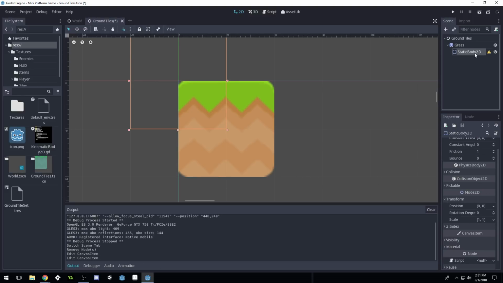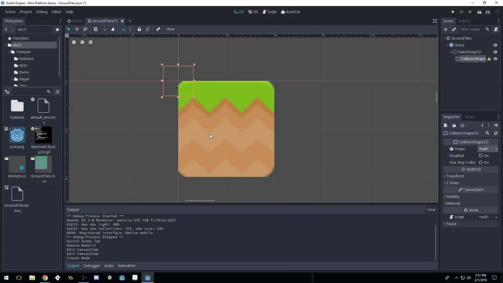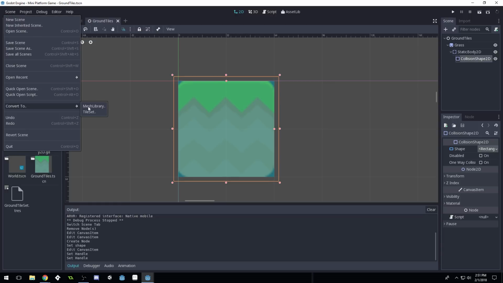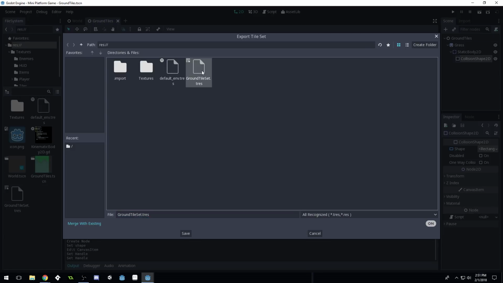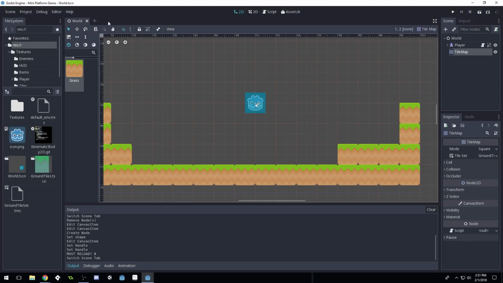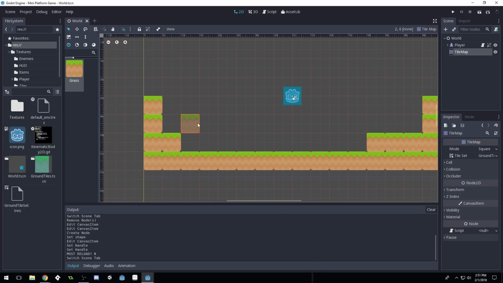Now we can attach a collision shape back to this. And new rectangle shape. Drag it here. Bring these out. Press save. Control S. Then we're going to do scene, convert to tile set, and just save right over our ground tile set. And we can come back into here, and you can see now we have the proper scale, and it doesn't look weird.